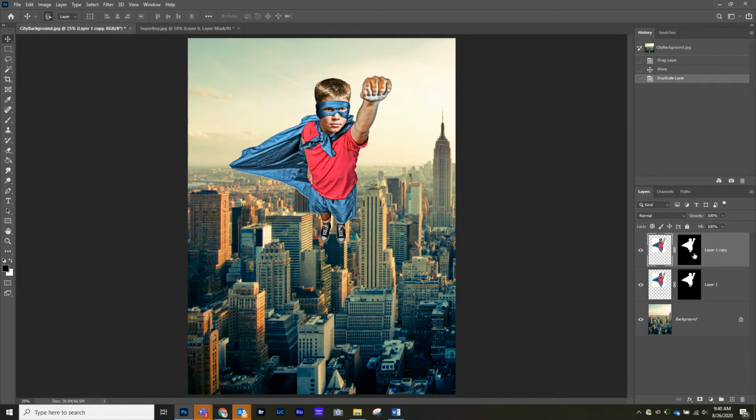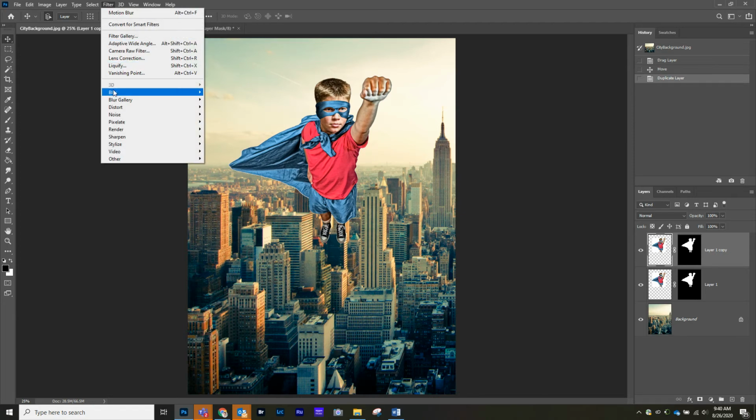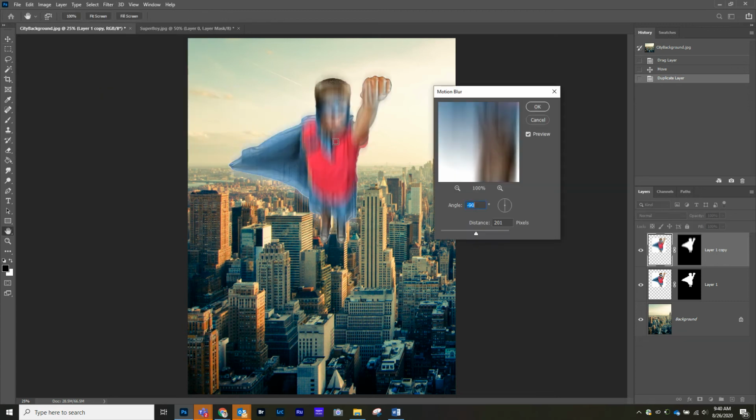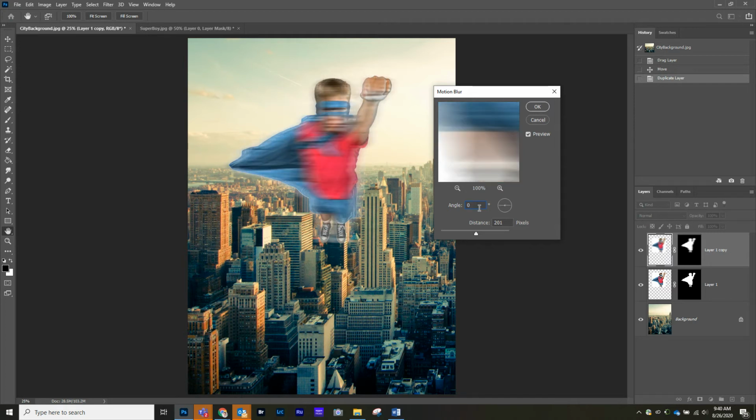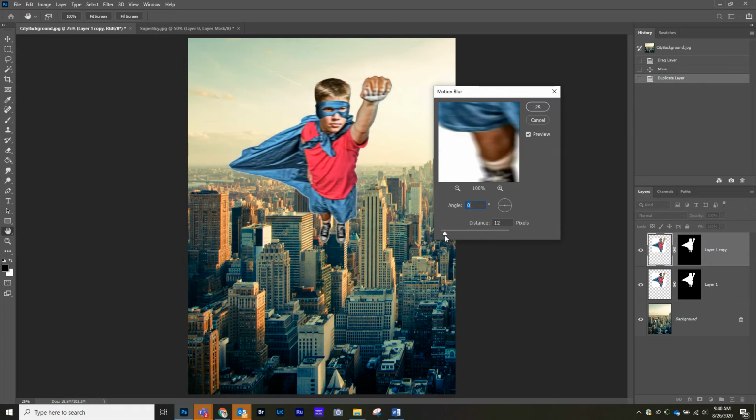Now with the top layer, this is the one that we want to apply the filter to. So we're going to go up here to filter, blur, and then motion blur. By default, when it starts out, you don't really see a lot of the effect. For the angle, we want to change that to 90.